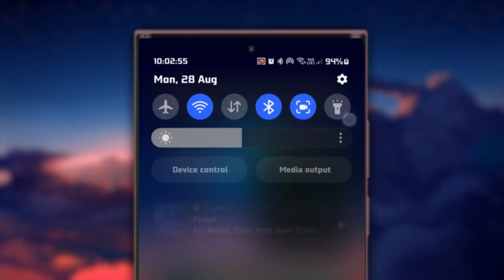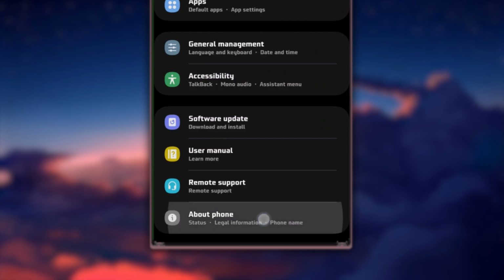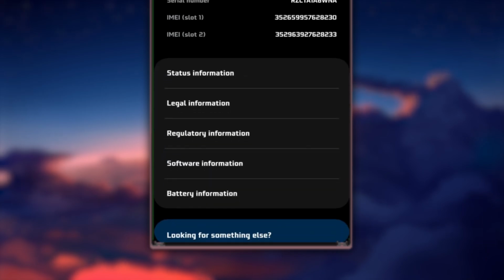First, open your device's settings and scroll down to find the About Phone or About Device option. This is where you can enable the developer options. Here, under About Phone, locate Build Number.